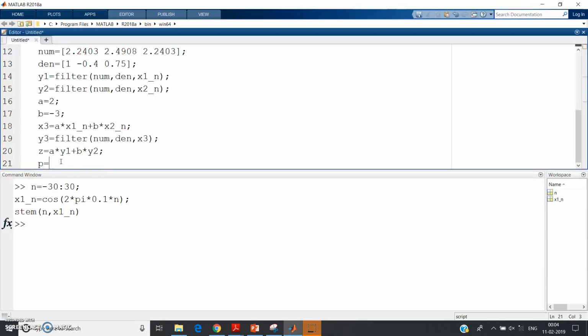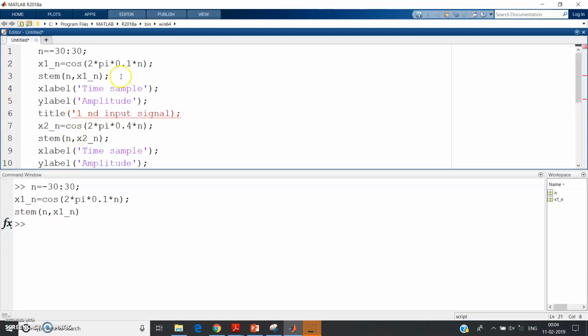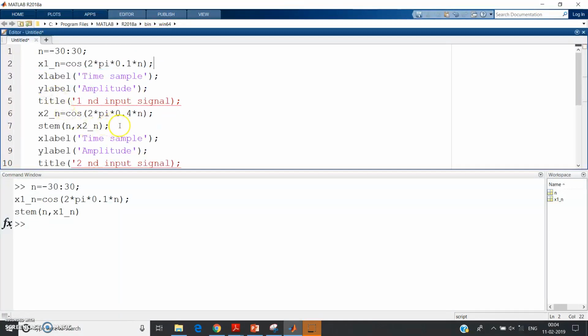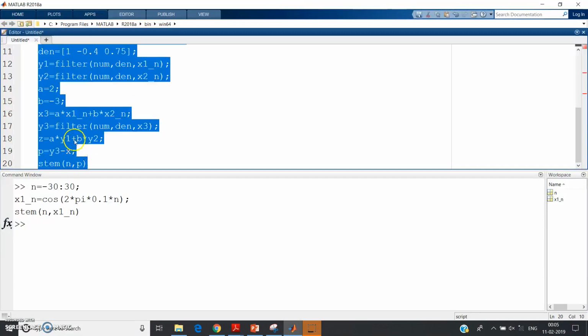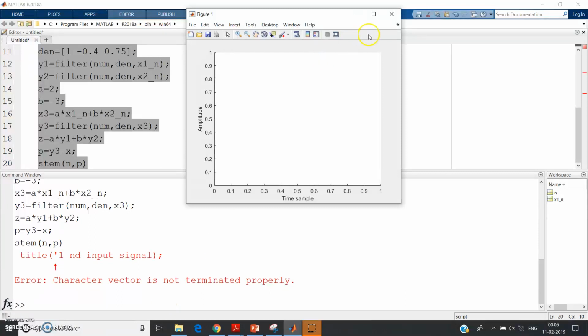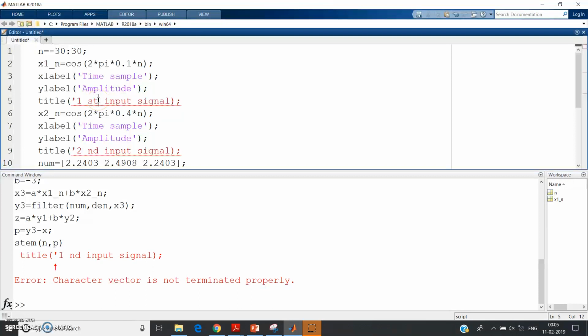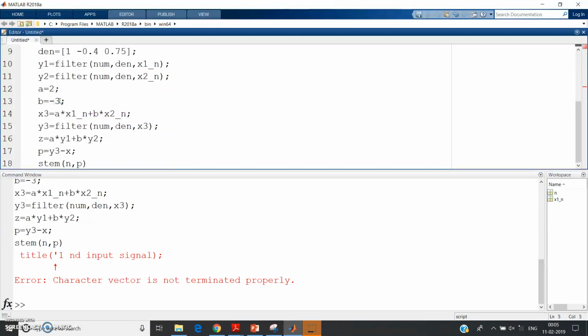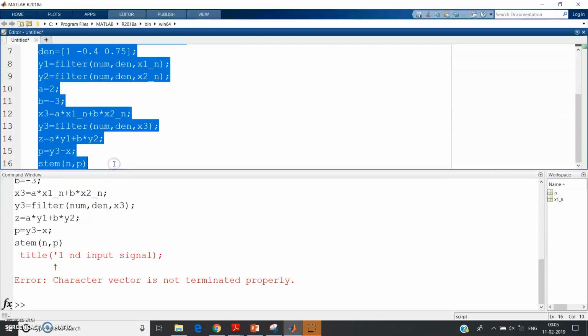That condition should be satisfied for linearity, right? So what we'll do, p equal to y3 minus z, let me write, and stem(n, p). Okay, let me remove these stems because I don't want to plot this. Later, in my next video, I will show you the whole code, but for the time being our intention is to check whether p is 0 or not. Okay, control A, evaluate selection, see some error is coming. Let us check the first input signal. Okay, I am not going to plot the title in this video, I will show you later in my next video. So for the time being, just remove these two lines.